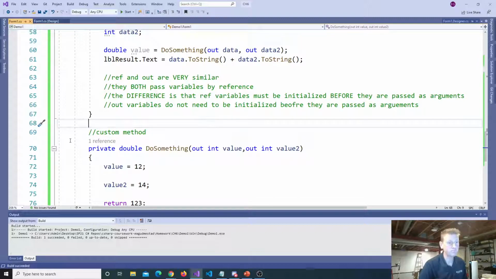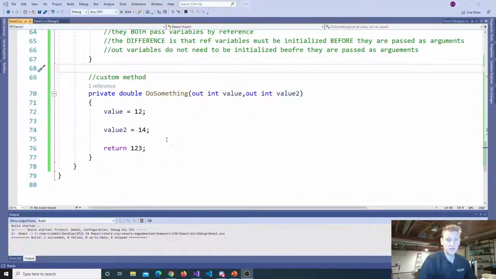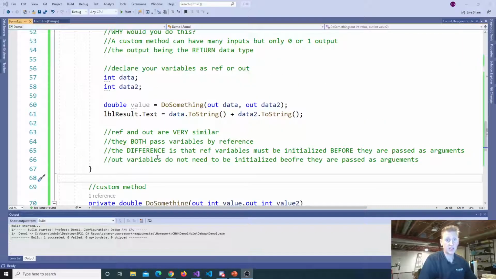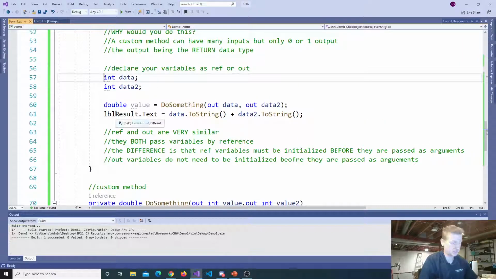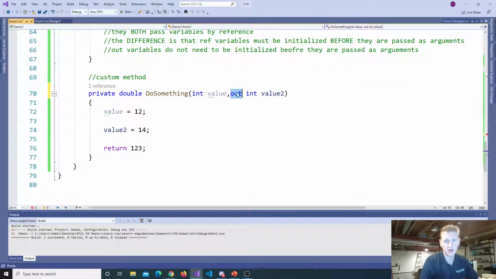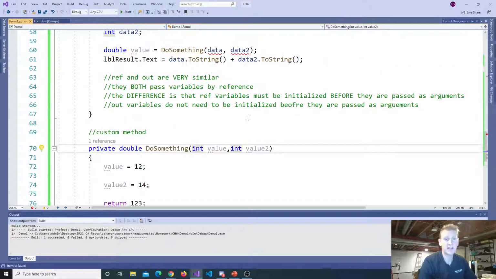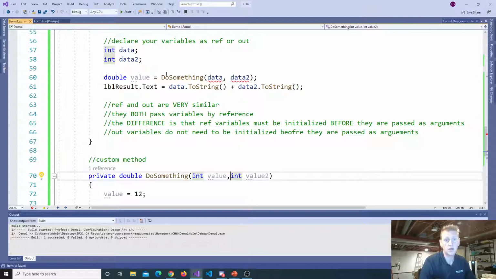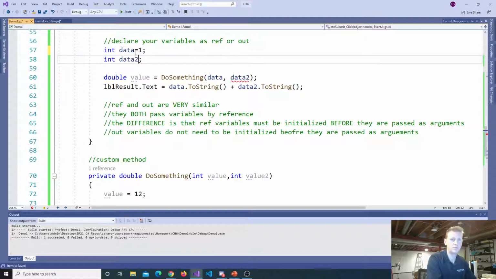Okay. Let's go ahead and pause. Okay, folks, we are back from a little break, and two more concepts to cover. We covered out and ref, passing by reference, passing by value. Two more concepts that we're going to cover.